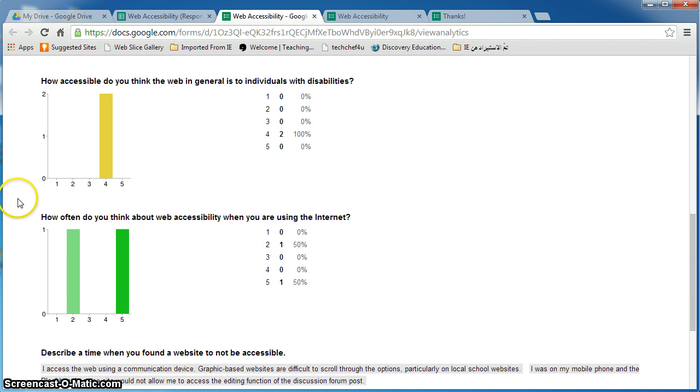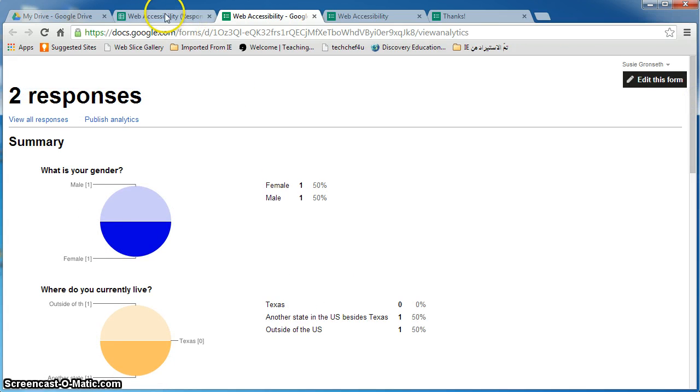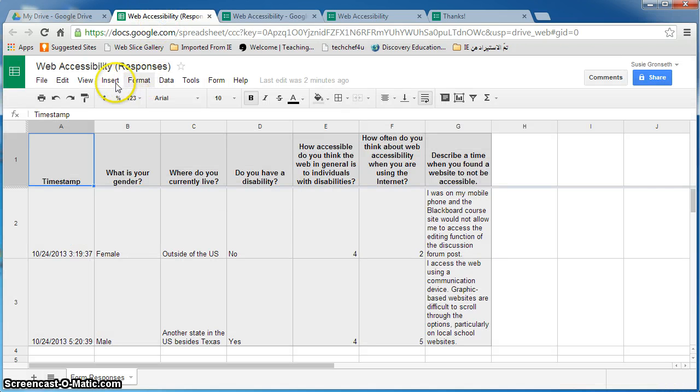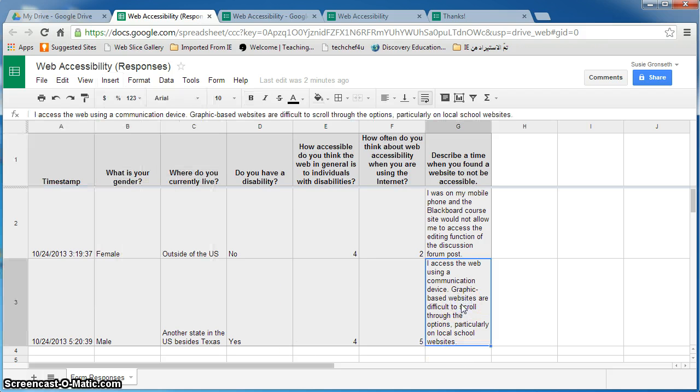And you can take screenshots of parts of these graphs and you can put them in presentations to share. Very nice that Google Form generates that for you. But you can also insert charts just like you would in an Excel spreadsheet. So you can generate charts from the data that you have in your spreadsheet.